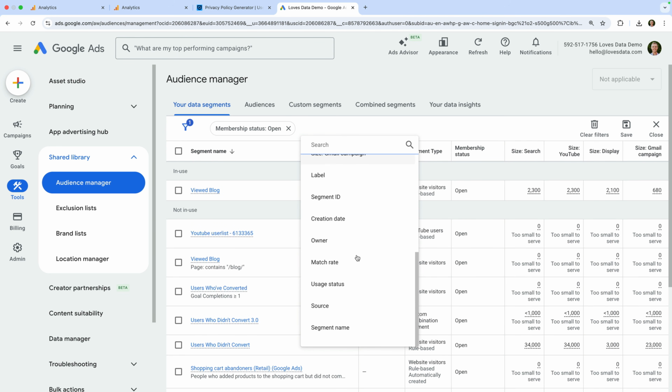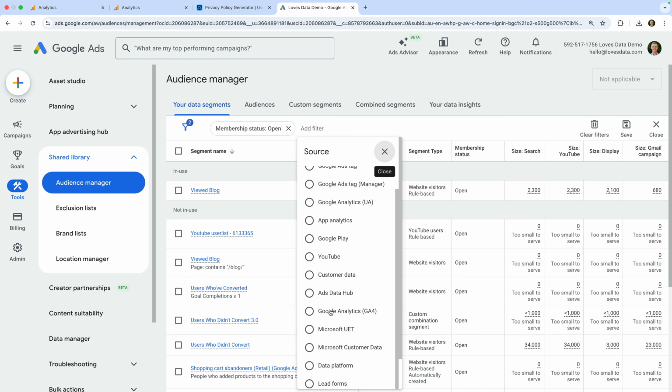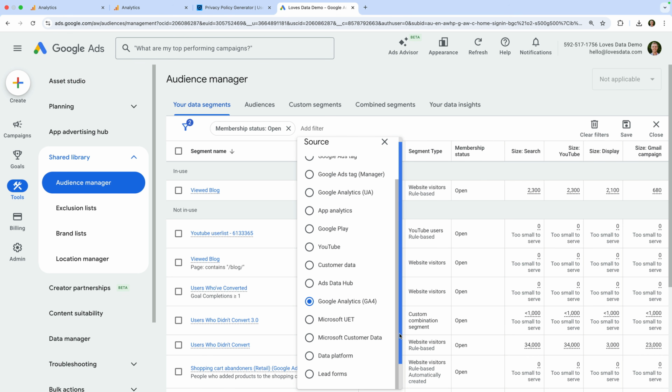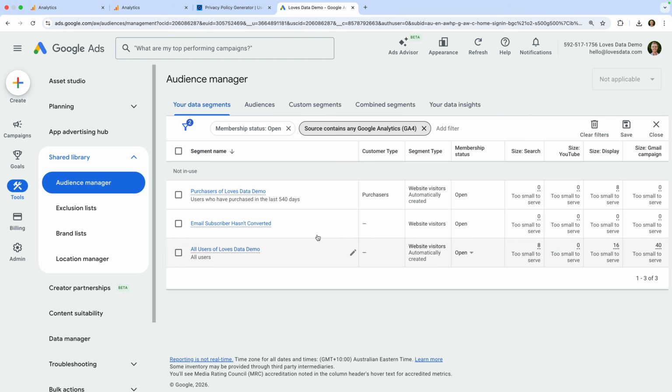Scroll down and select Source. Then we choose Google Analytics GA4. And click Apply. We can now see the audiences that have been imported from Google Analytics. This includes the audience we just created, along with any other audiences from Google Analytics. You can see details about each audience, including the size of the audience across Google's advertising networks, like search, YouTube, and display. If your audience was recently created, it may show as populating or too small to serve, while users are being added to the list. Now let's apply our audience to a campaign.